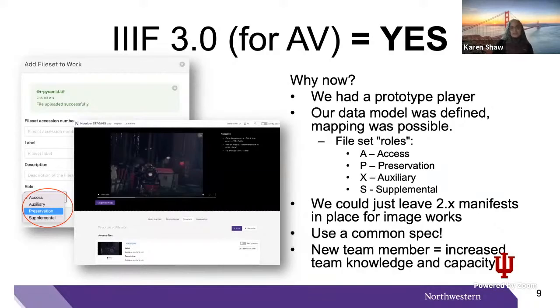The prototype HTML5 player that we had built had really helped us start thinking this all through, and we felt much more confident forging ahead with V3. We were also excited to use a common spec rather than going our own way with an ad hoc spec we developed ourselves. And finally, we had a new team member, Matt Jordan, join our team, who really hit the ground running and greatly increased our team knowledge and capacity to do this work. So with that, I will turn it over to Matt.